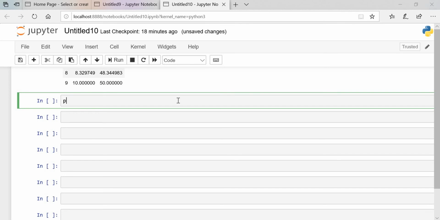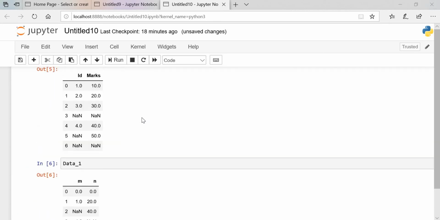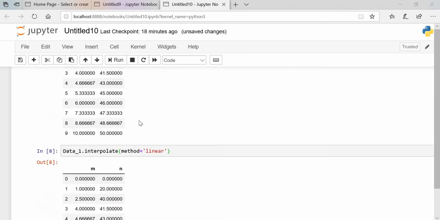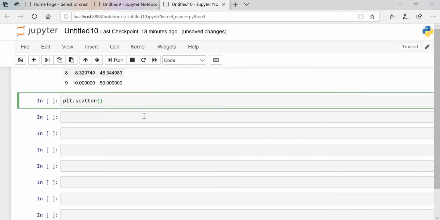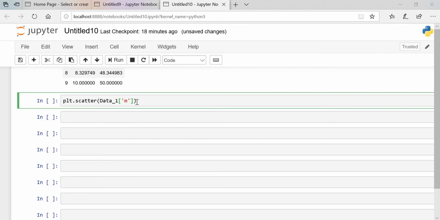So let's go ahead and use plt.scatter. First of all we'll use the scatter plot, and inside the scatter plot, what is our first data set? I'm using data_1, right? And the first element, that is the first column, and what is the second column? That is n. So inside data_1, let's say n.